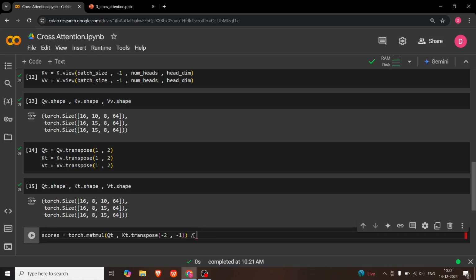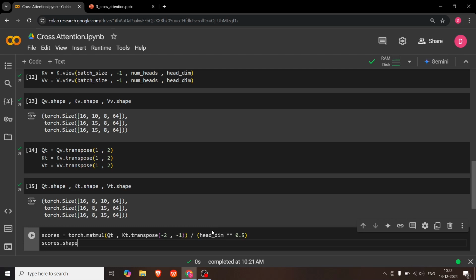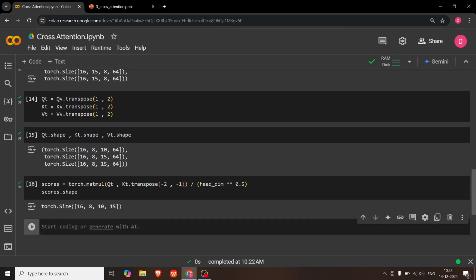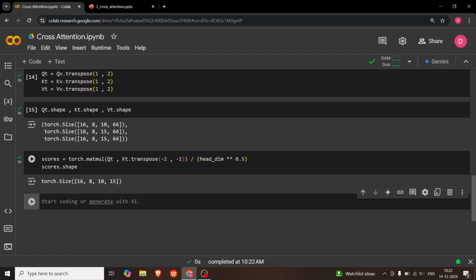Finally, you are also going to divide it by the root of head dimension. So head dimension to the 0.5, which basically means divide by the root of head dimension. Okay, so we are going to have scores, and we are going to print the shape of our scores. Once we do that, you see over here we have 16 cross 8 cross 10 cross 15.